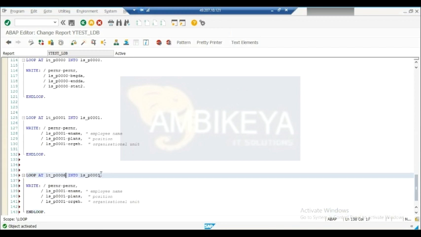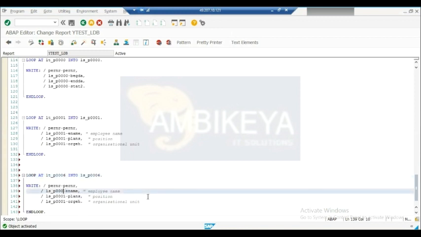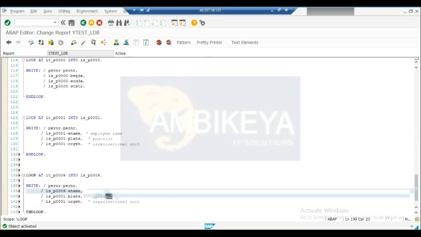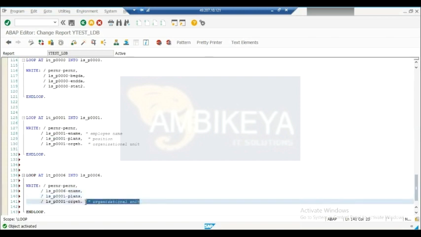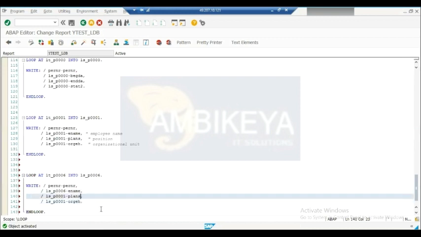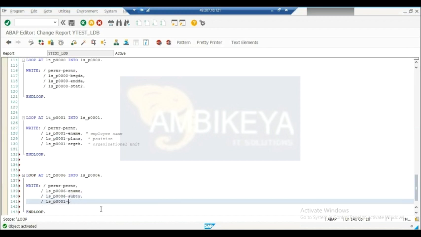So what we have in infotype 6 is the address. We will display the subtype first, and then the CPTY, and then I will give the date also.